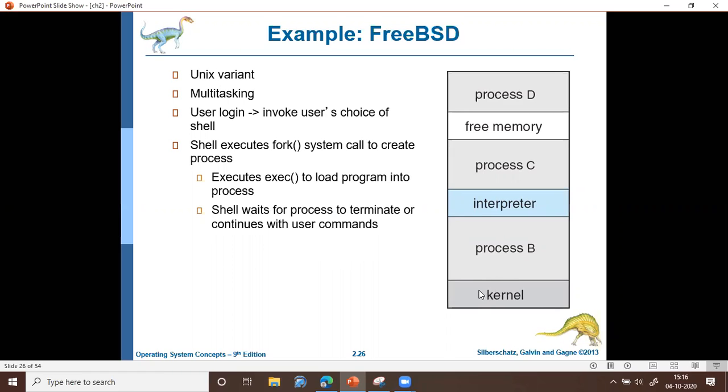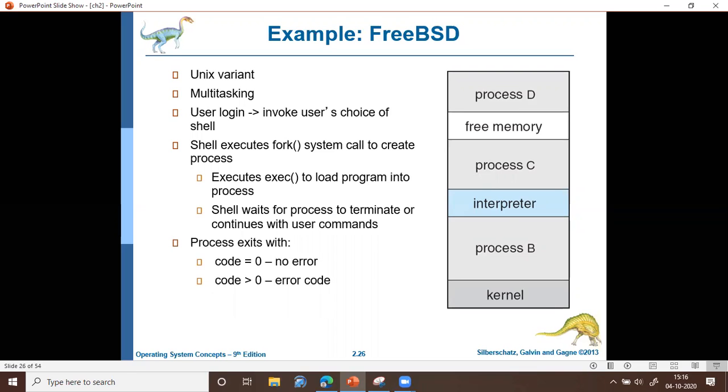Say from the shell the user gives one command; he may wait for the process to execute, or if he wants to, he can execute another command in parallel. So basically it supports multiple processes. You can see there is the kernel, the interpreter, process B, process C, process D, and some free memory. So multiple processes can stay in memory simultaneously. Here a process can exit either normally or abnormally. If it exits normally, the error code will be 0. For abnormal exit, the error code will be greater than 0.